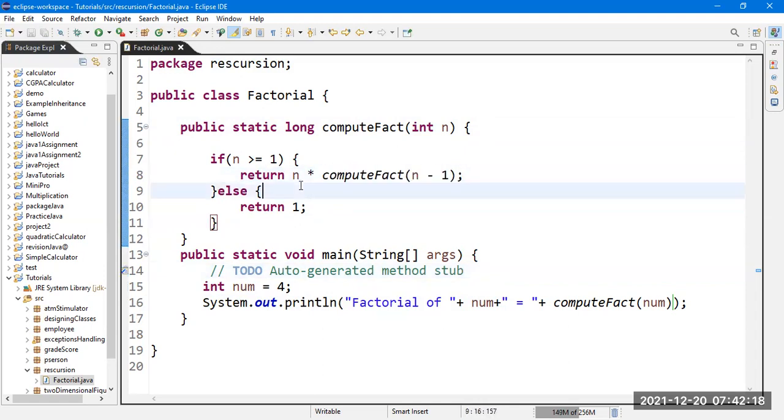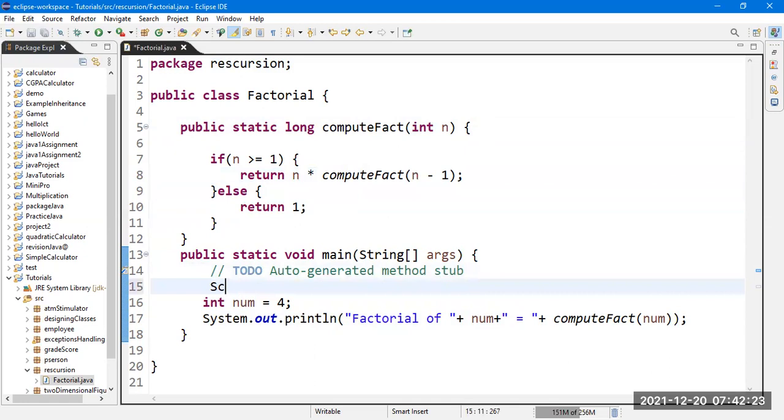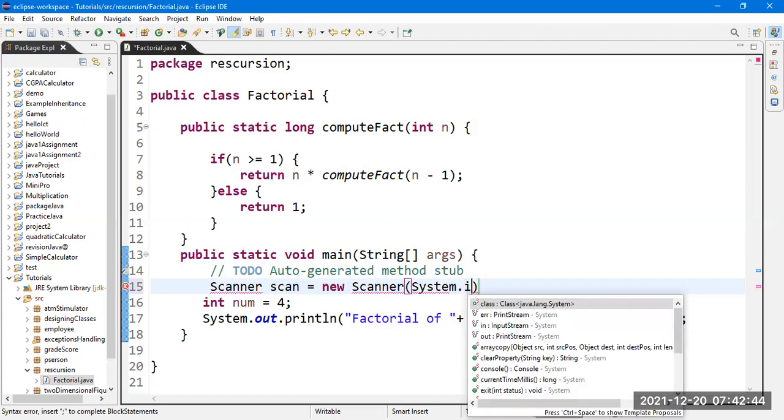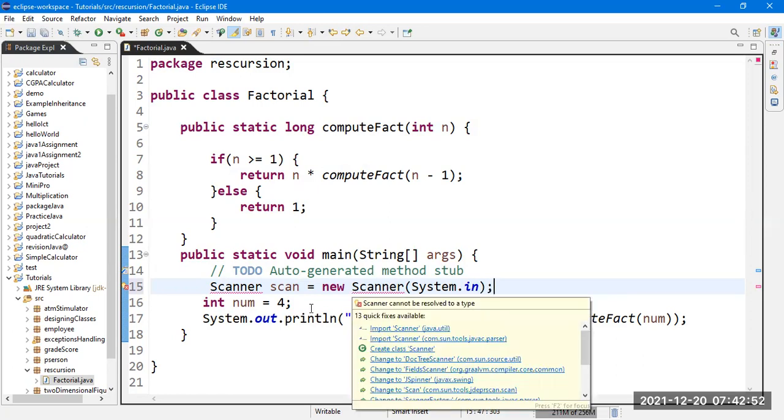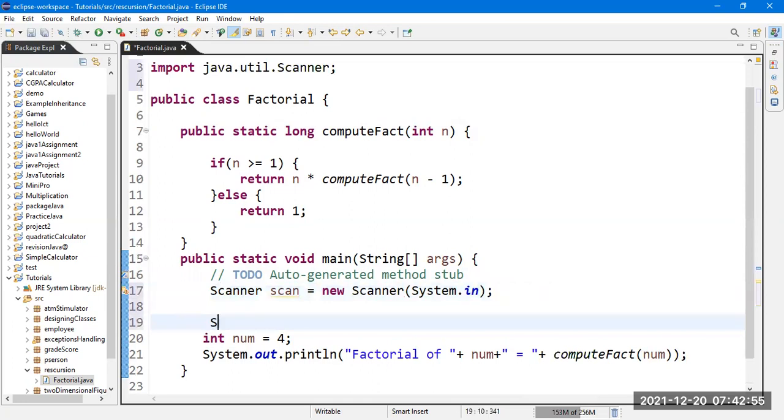Now let's try to make it more interesting. Let's add in our Scanner class. I'm going to create an object for the Scanner class: Scanner scan is equal to new Scanner, and inside I will say System.in. Now I'm going to import this Scanner, so I'll hover on top of here and import it.